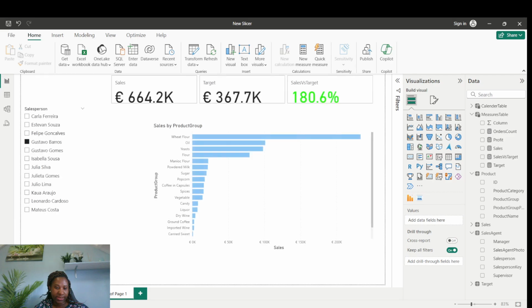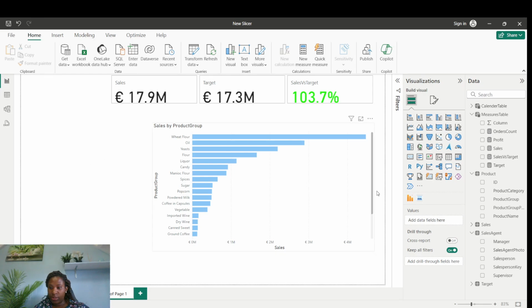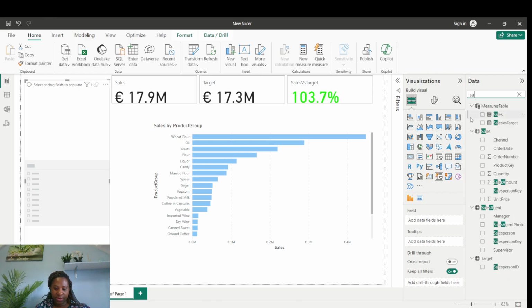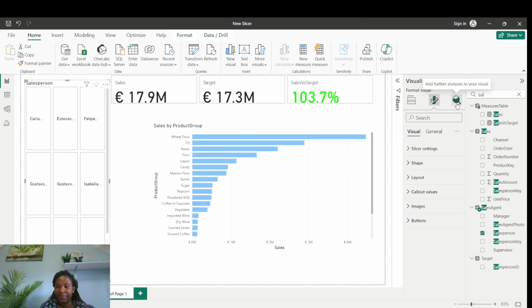Let's duplicate this, and then let's take this away and introduce the new slicer here. So we bring in the salesperson again. And now let's go in and look at the features for the new slicer visual.